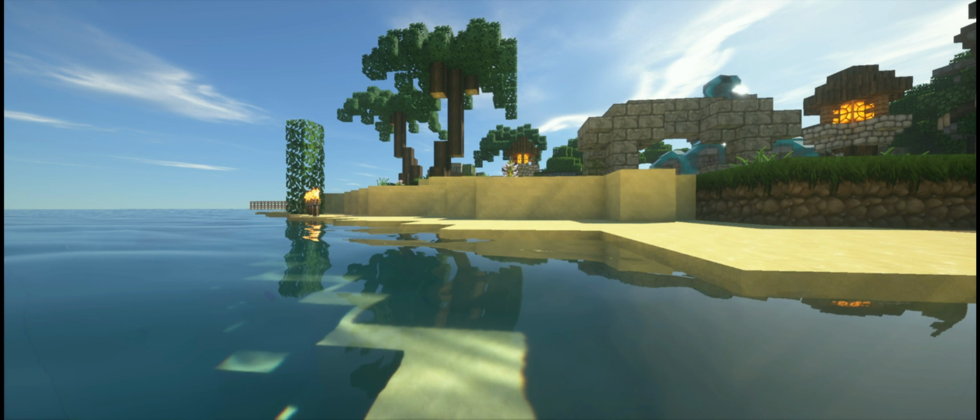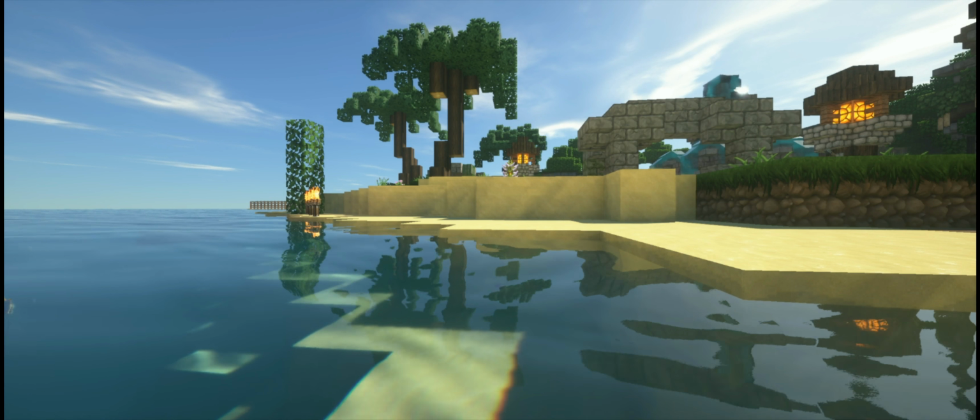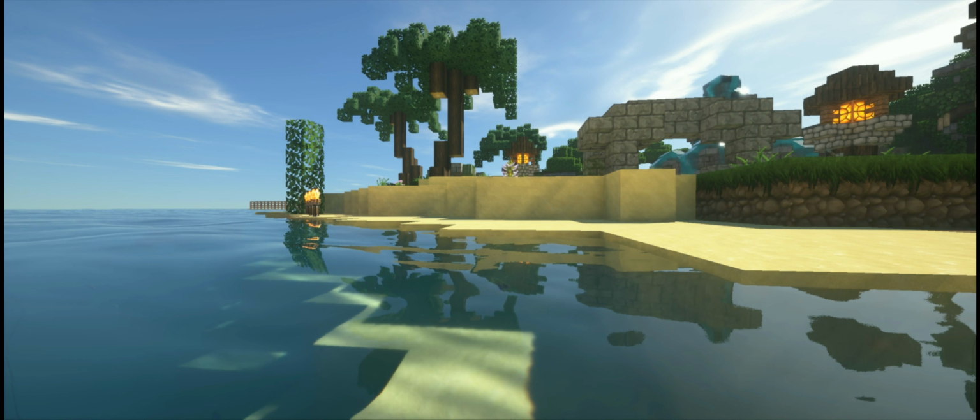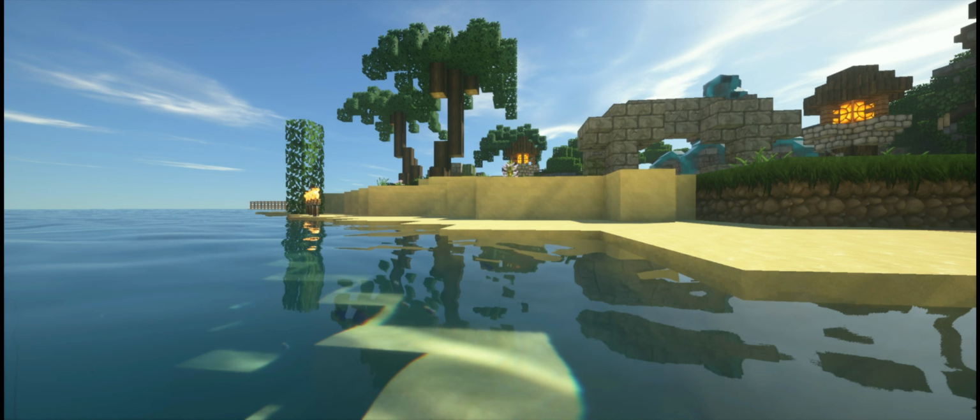And next we'll be adding in waving water. What this does is makes the texture of the water actually move up and down to give a little bit more dynamic instead of the static look against blocks.